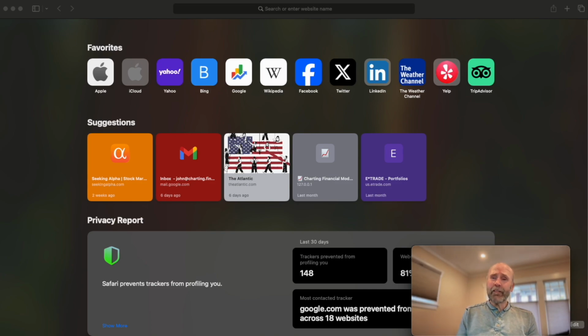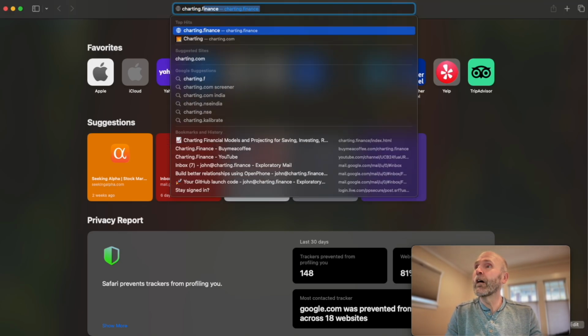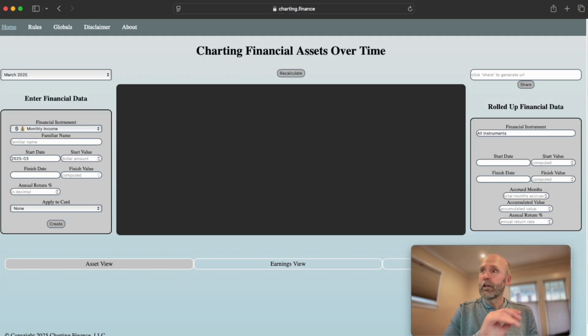You've come to the right spot because we've got a charting finance tool. In fact, we'll start from the very beginning, which is why you see my Safari browser in a new window state. And we'll go to Charting.Finance. Hit return, and there we are. This is empty. It's beautiful, but beautiful in the way that only a parent can love.